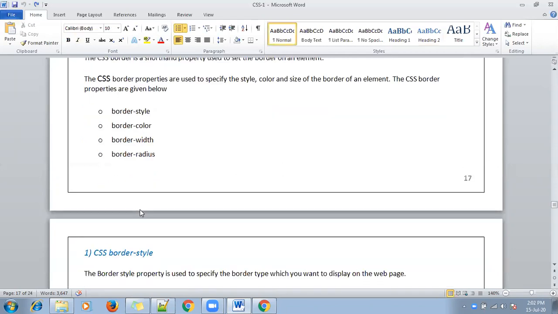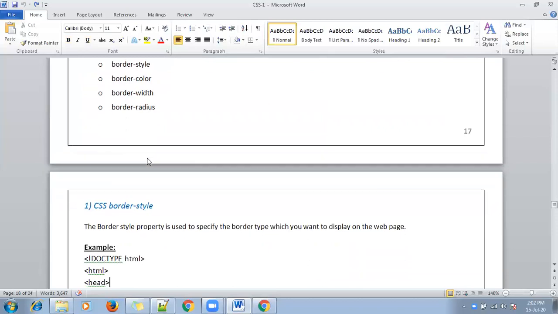So what is border style? You can specify which style your border has. That means a solid line, or dotted line, or thin line, thick line, anything you can specify by using the border-style property. By using border color, we can specify our border color. By using border width, we can increase or decrease the width of the border, and also border radius.